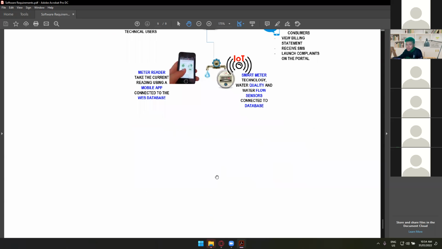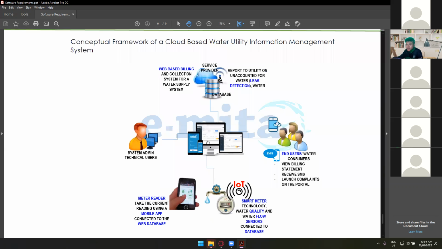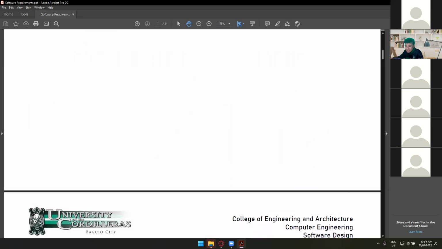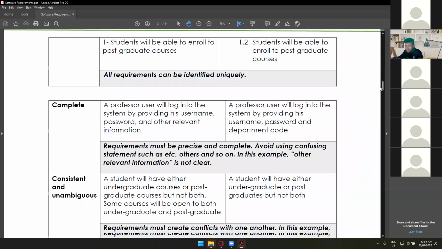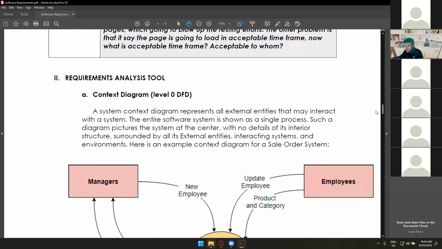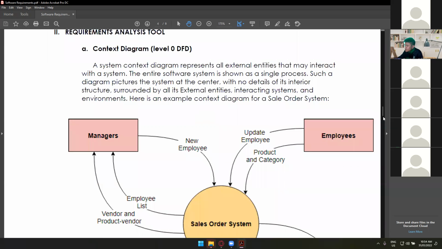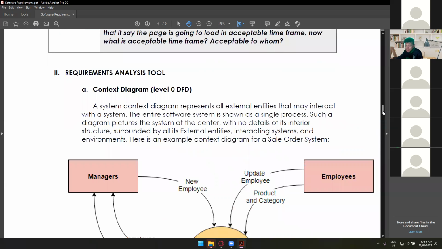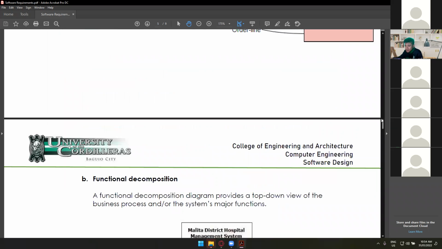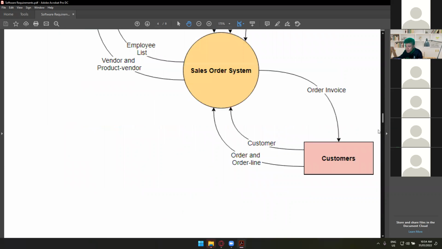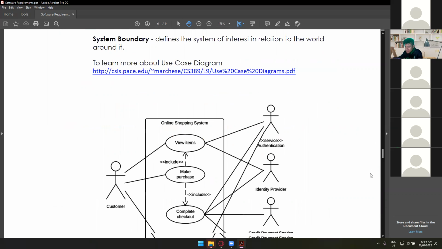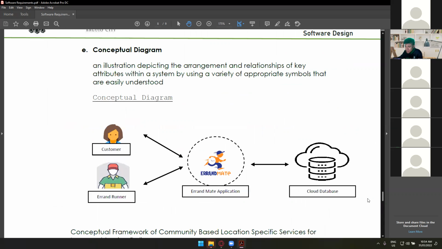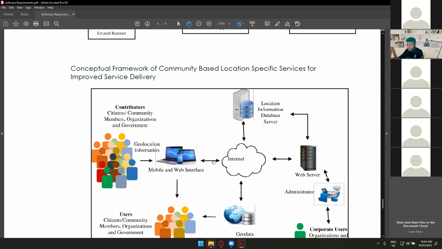So yeah, that's it for module 5. Just a short introduction on what is the requirement analysis or the standards that you need to follow, and then tools that you can use in showing or presenting your project. Okay, so we have DFD, FDD, use case, sequence diagram, we also have conceptual diagram, and then conceptual framework.